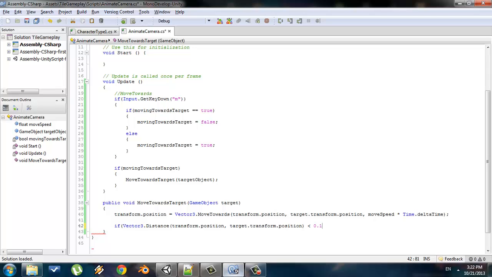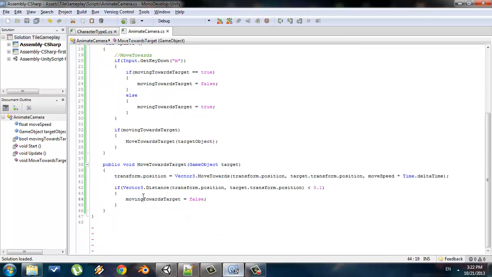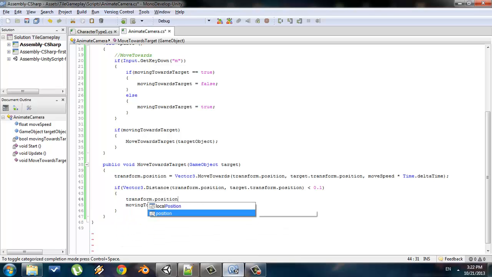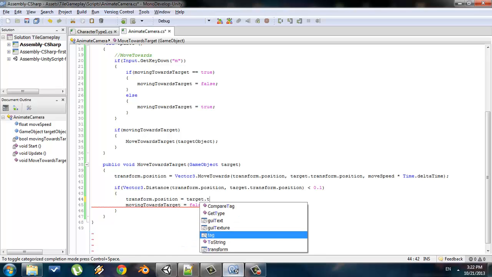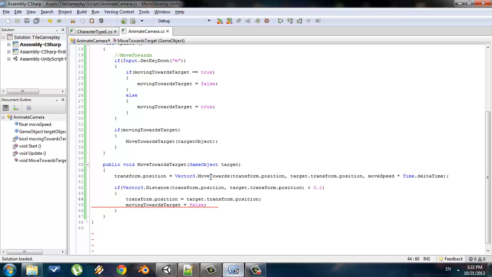This will return a value. If that value is less than 0.1, set it to something small, we'll say moving towards target equals false. That way we're not calling this function every single frame. And just to be on the safe side, we'll go ahead and set transform.position to our target.transform.position. This is kind of just a safety net to make sure it's in the position. As soon as it's less than 0.1, we just set it and set moving towards target to false, and it'll stop calling the function.